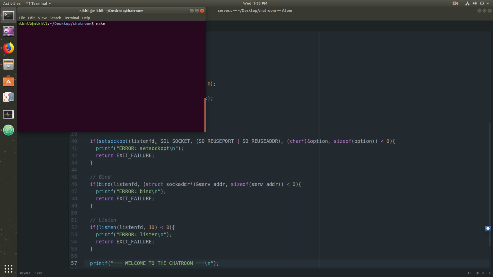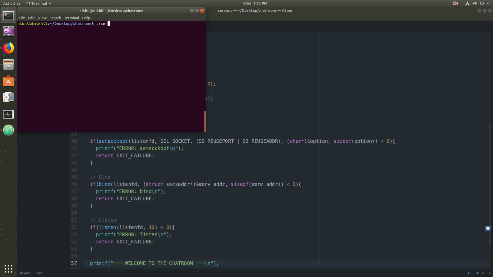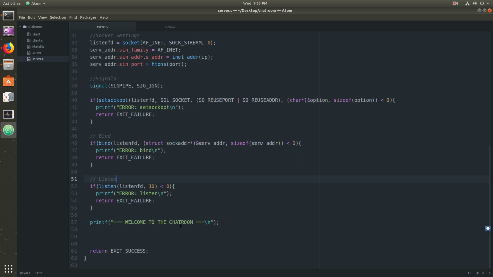So we will compile it. I have created a makefile. Okay, it compiled, it's all okay. We have some warnings because we have some unused thread variables, but no errors. Let's run the server. If you don't provide any port, it will give this message and exit. Now we need to provide it a port number. You can see it's running successfully, and it displays the welcome to chat room message. Okay, now we need to write the next part.